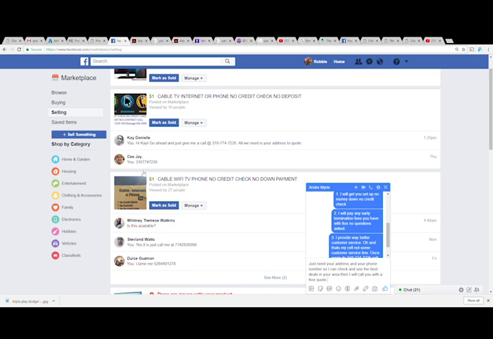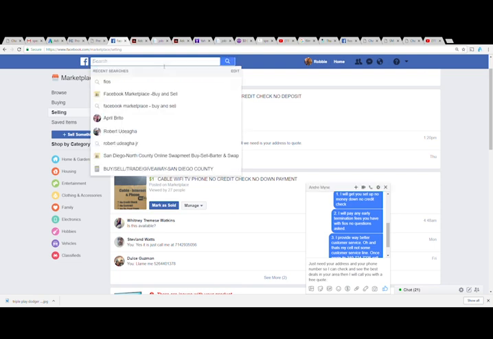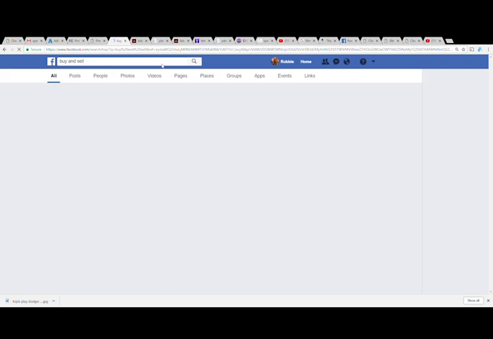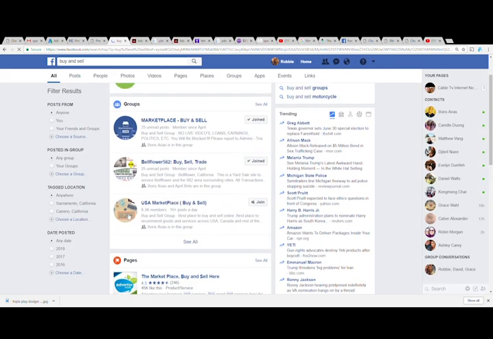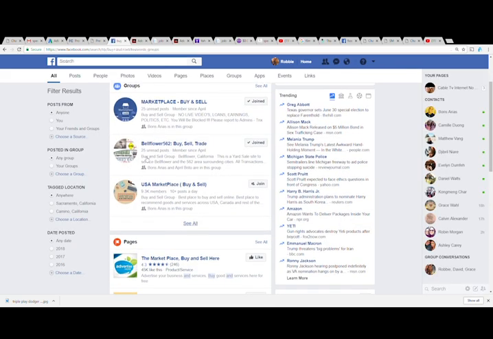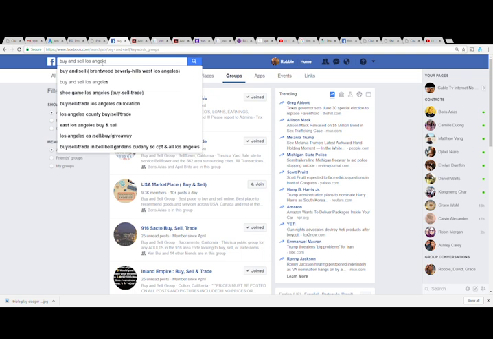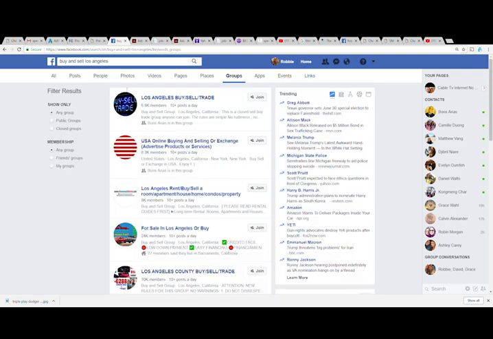Now, another way to sell, there's actually buy and sell Facebook groups. So for example, how would you join a buy and sell group and where would you find them? Well, I'll show you how easy that is. You just go into your search bar in Facebook, buy and sell. And boom, you've got a whole bunch of groups. You can click see all. Now let's say you want to target a certain area, like maybe you're in Los Angeles and you want to focus on groups in Los Angeles. There we go, we got LA, buy and sell.